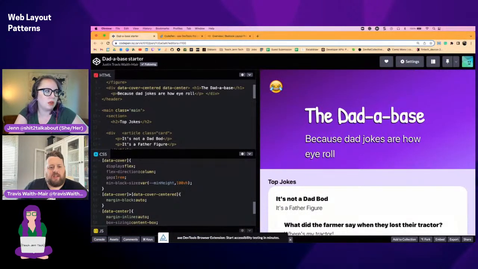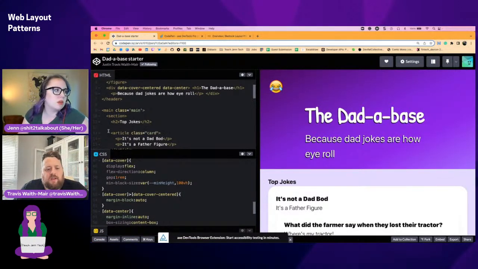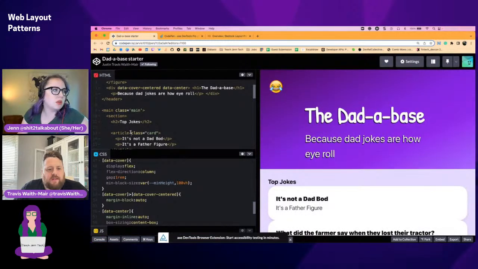But if you're like, hey, just this article I want to be centered, you can add that data attribute on that article. So I would just leave the article and then put it between article and class? Correct.